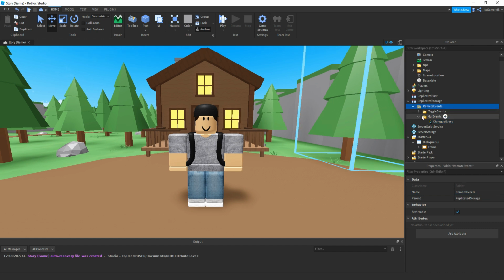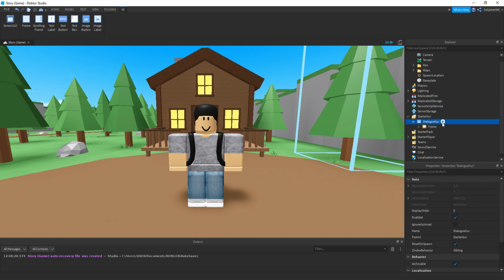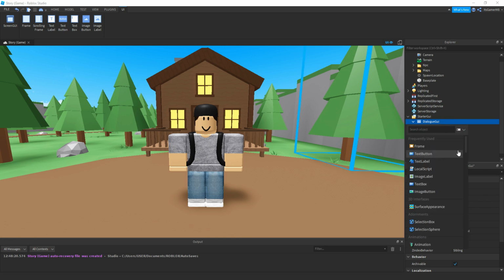Once we've done that, we can go to the dialogue GUI. Inside the GUI, not in the frame, so inside the GUI, add in a local script.